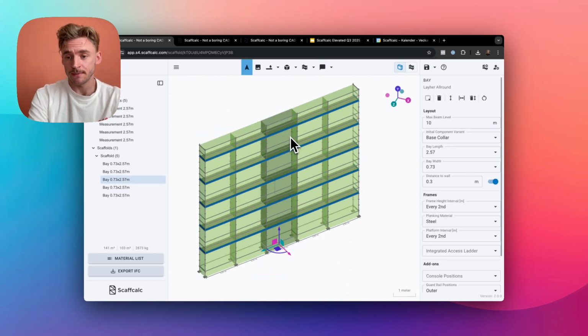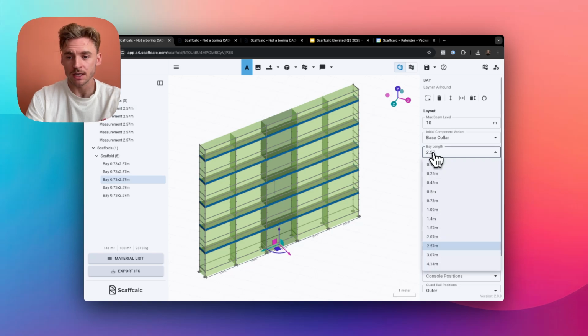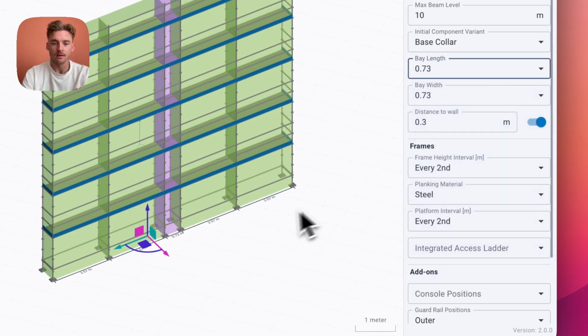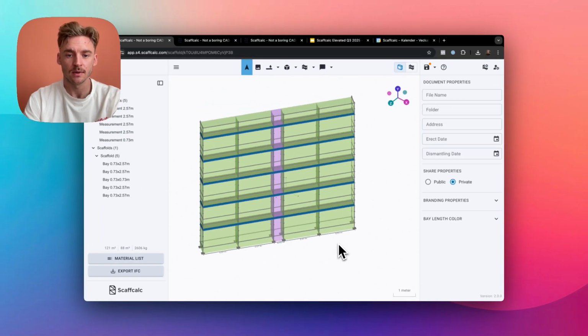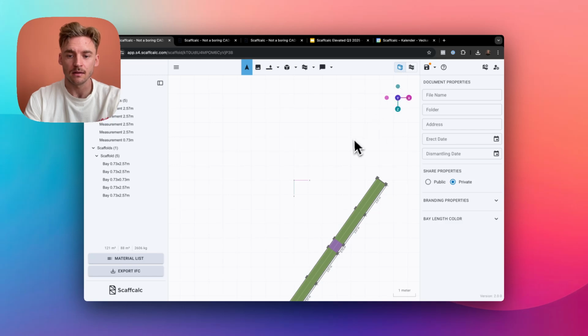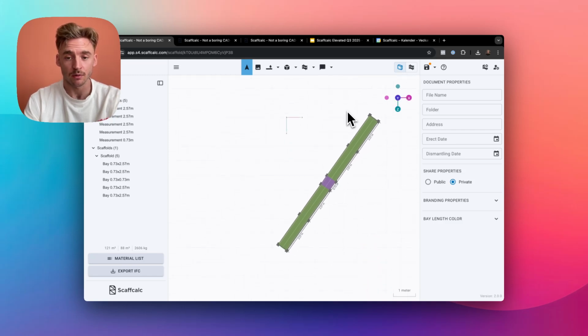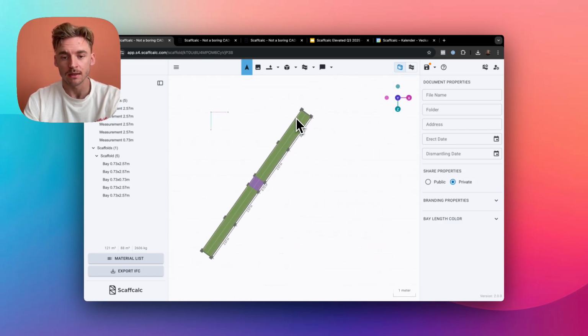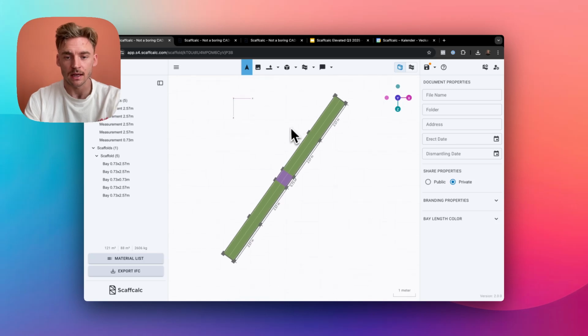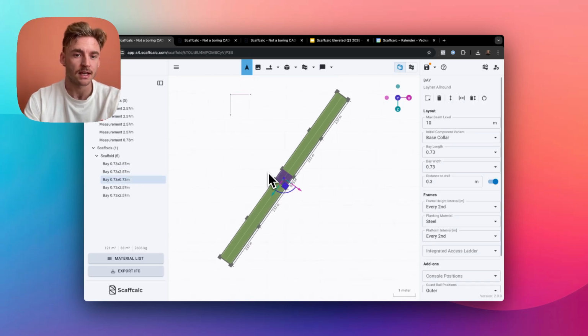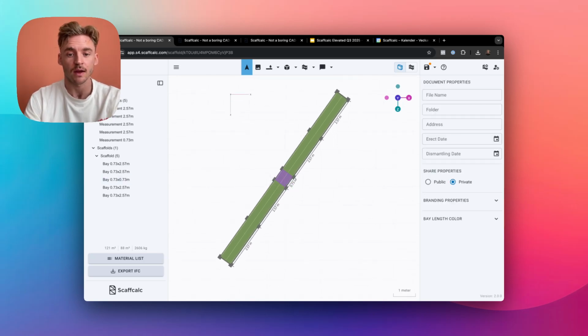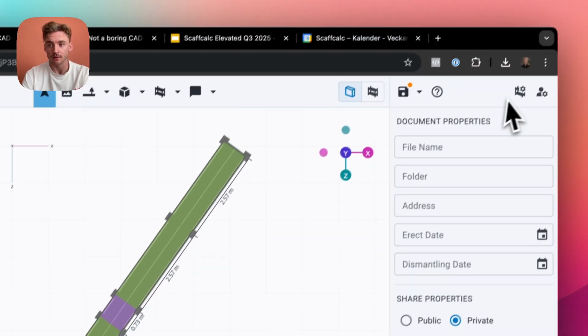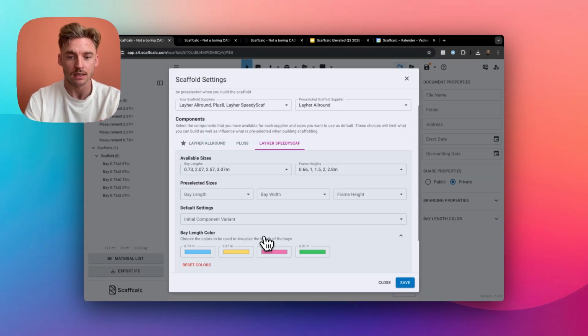Color codes, that's an important one. If I change the bay size here, you can see that it changes color, and that is because if you stand on top and you want to send this to your builders, you can see that it's way easier to understand that the bay is a different size if you have it color coded, and you can make this whatever color codes you want in your company, and you go to the settings here and you change it accordingly.